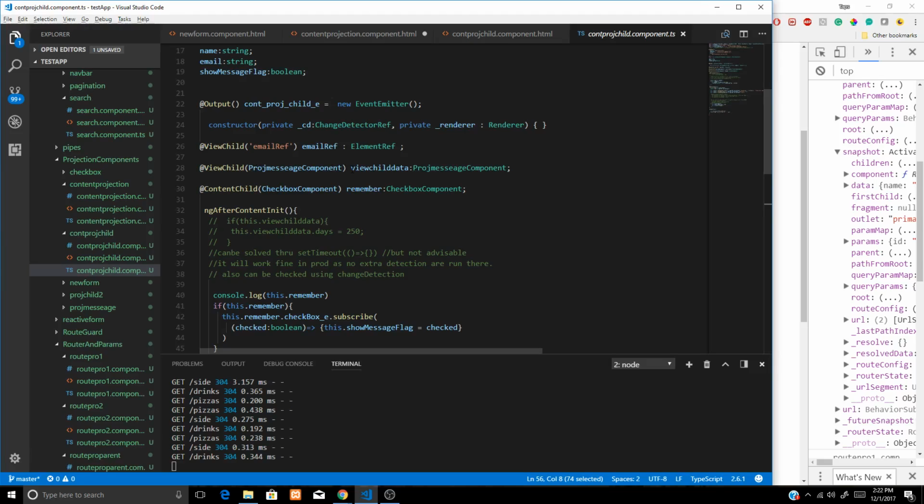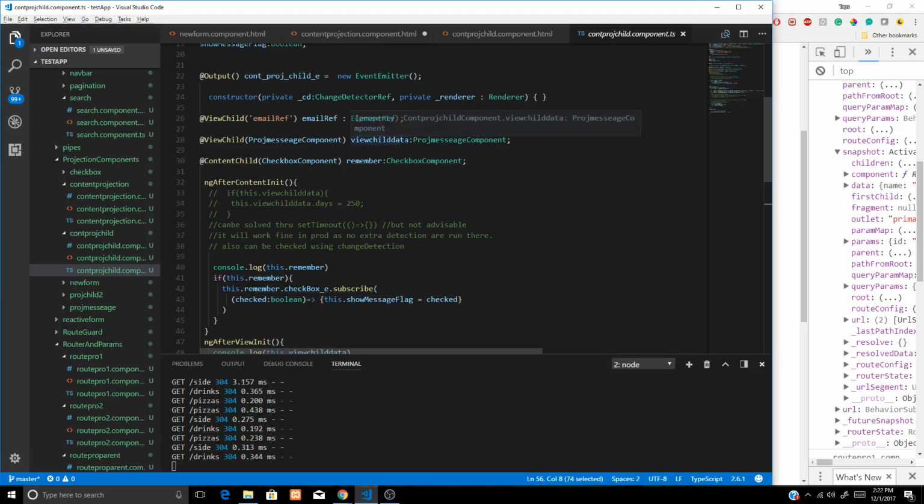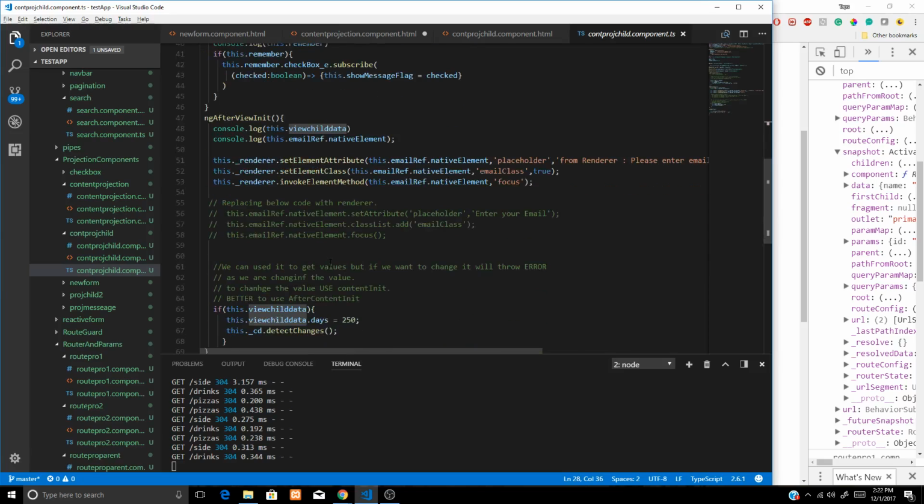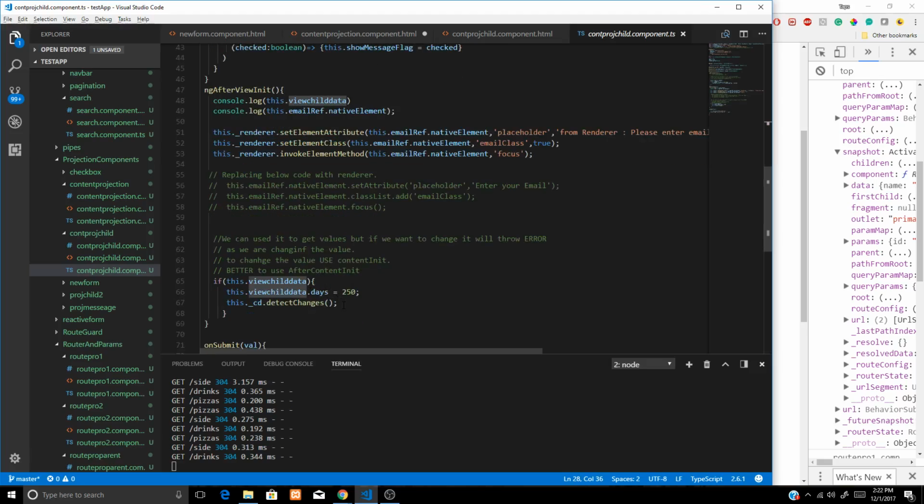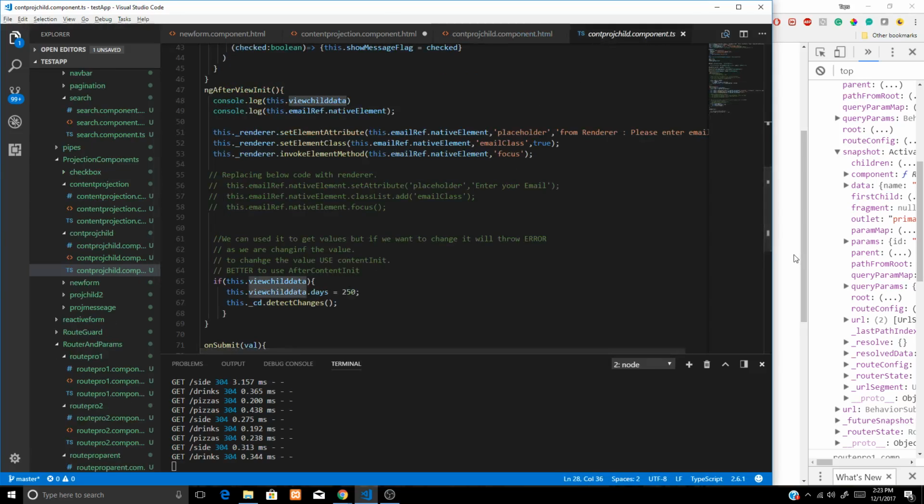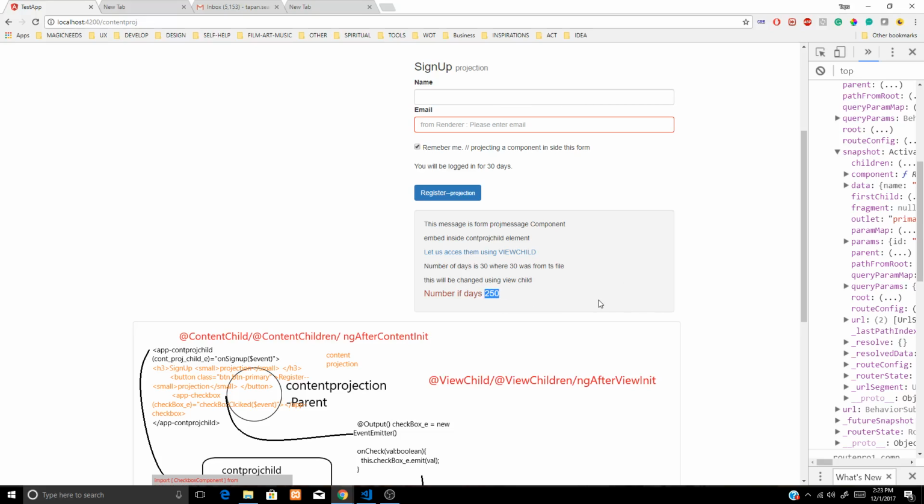Now this is the project message component that we projected inside the ViewChild. So we have created this variable for the project message component, and we're going to access the ViewChild data. It will show us the data, meaning we can directly change some data dynamically. For example, if you go to the child component, it was 30, but we changed it to 250 dynamically, and it is 250 here.